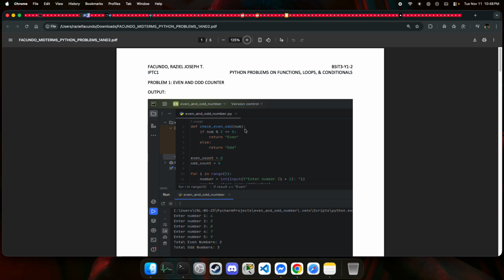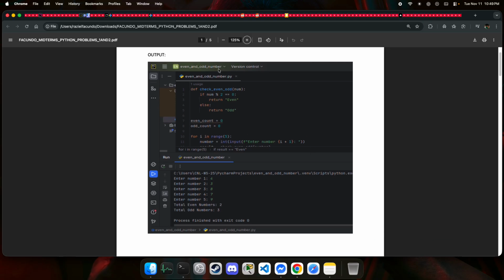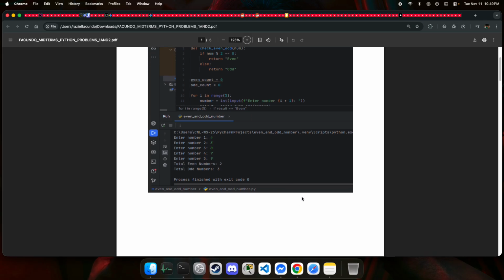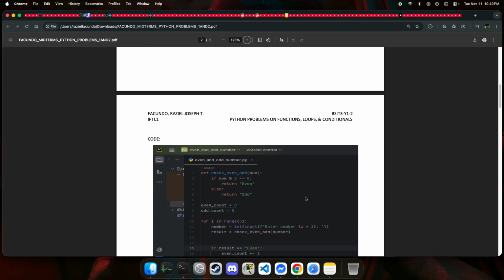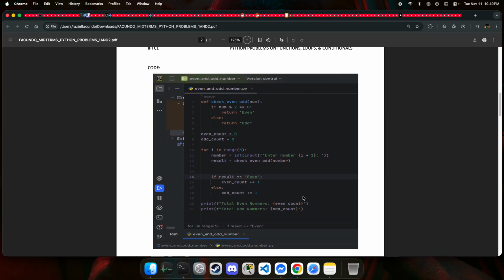Hello everyone. Today I'm going to explain and demonstrate our midterm laboratory 1, which consists of problem 1 and problem 2. This serves as our first laboratory task for our midterms. Let's begin with problem number 1. So this is the output, but we will skip this for now. Instead, I will focus on the code itself first.